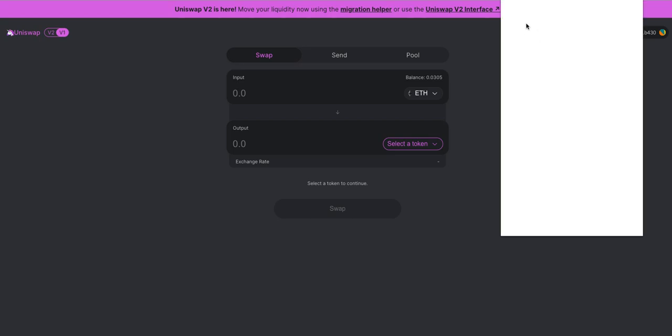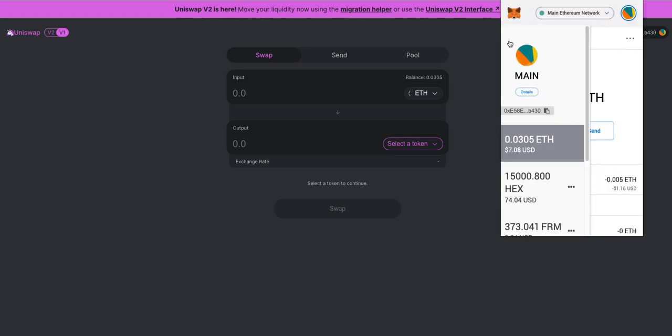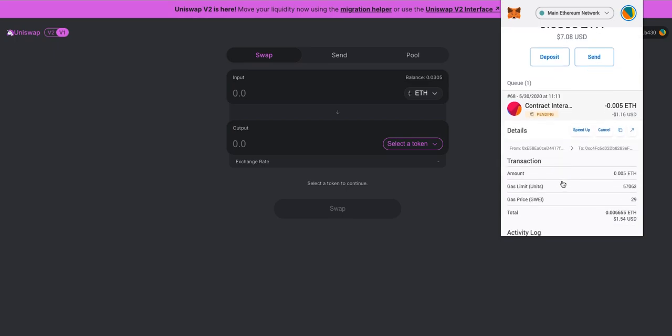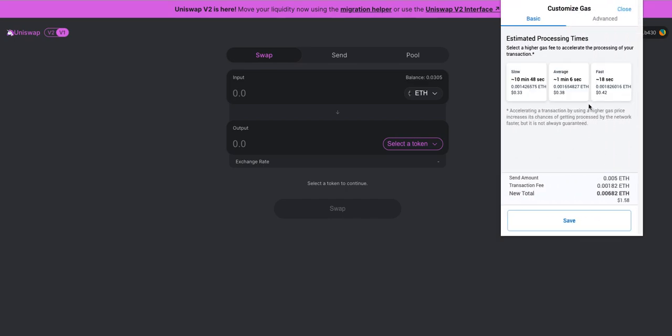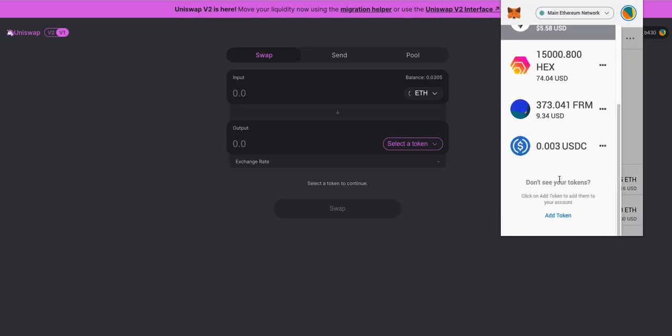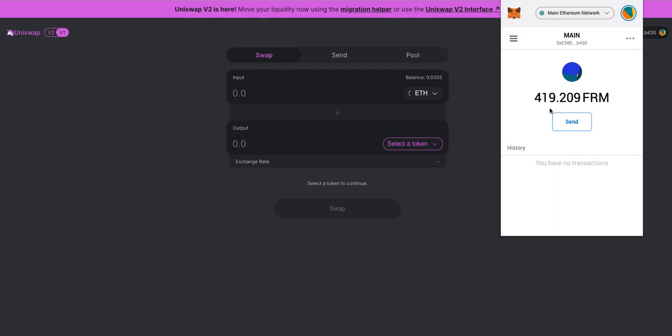So we can go to our MetaMask. Actually, it's pending. The contract is still pending. Okay, so we can still give it some seconds. You can also speed it up if you feel like it. You can pay more gas for the transaction and then it will happen quicker. Okay, I think it just went through. So there it is. We have a little bit more FRM tokens now.